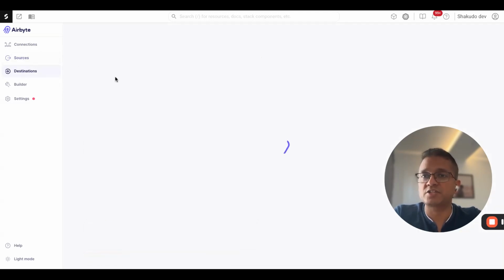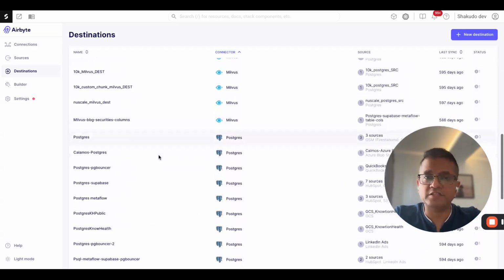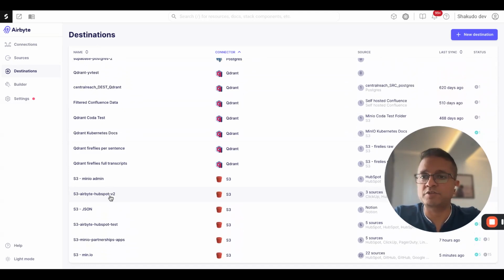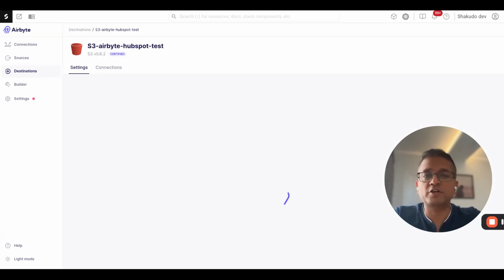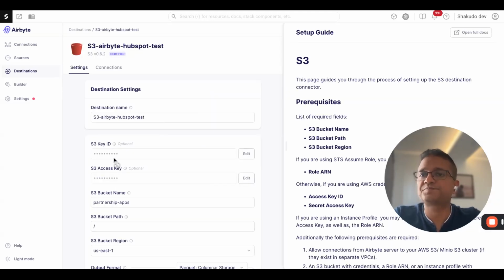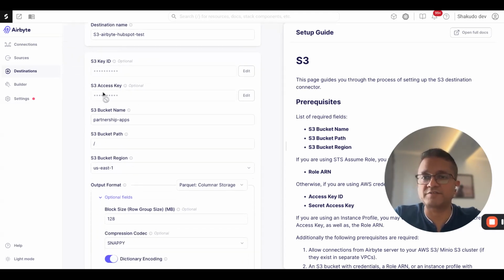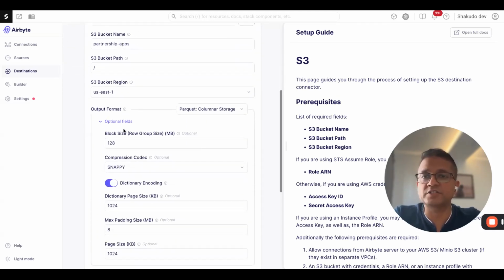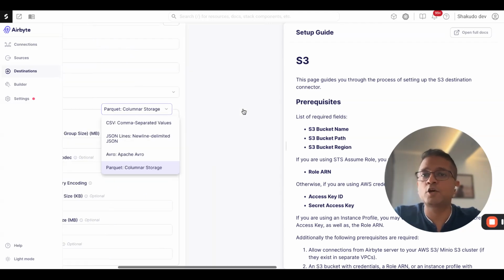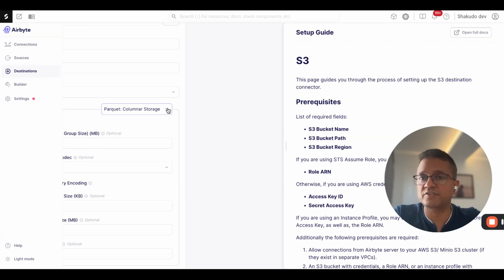The next is destination. So I want this data to go to S3. S3 is again something that I have configured and kept ready, so I'll be using this particular instance. But again, if this was not available, just click on new destination and we can configure this. Here I've just given the credentials and this is configured. I also have the option of selecting the format in which I want the data. Columnar storage or Parquet format works best for this kind of data, so I've selected this.